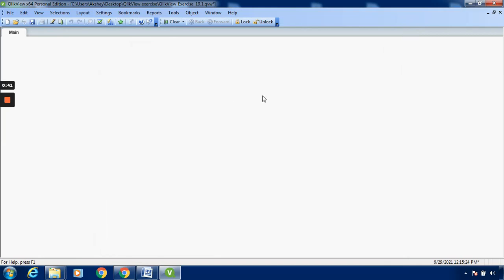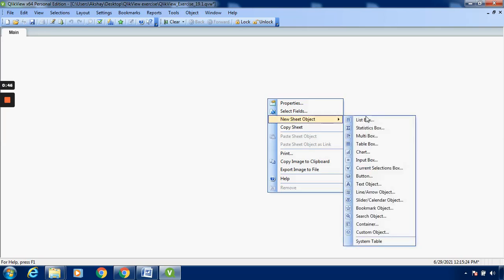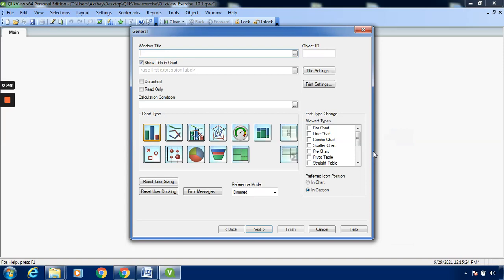Now I'll go to this particular canvas, which is called the QlikView document. Right click over here, click on New Sheet Object, go to Chart, and select the chart type as Combo Chart. So we'll give the name as region wise sales and profit. I'll click next.